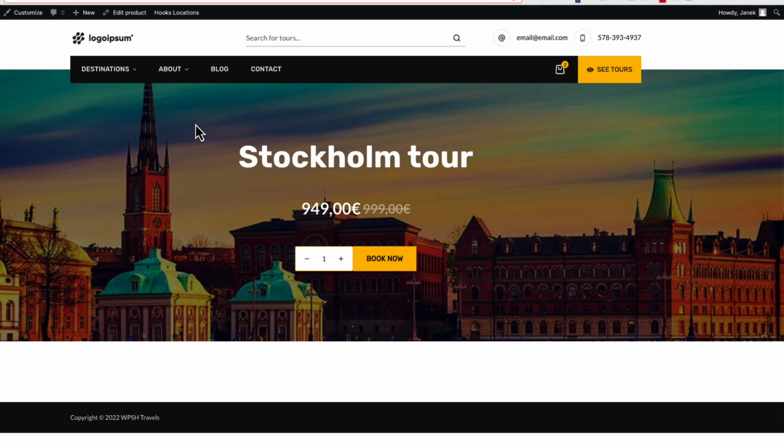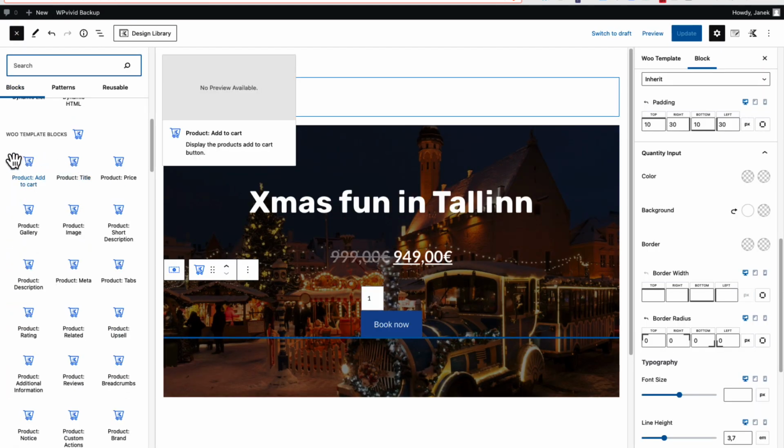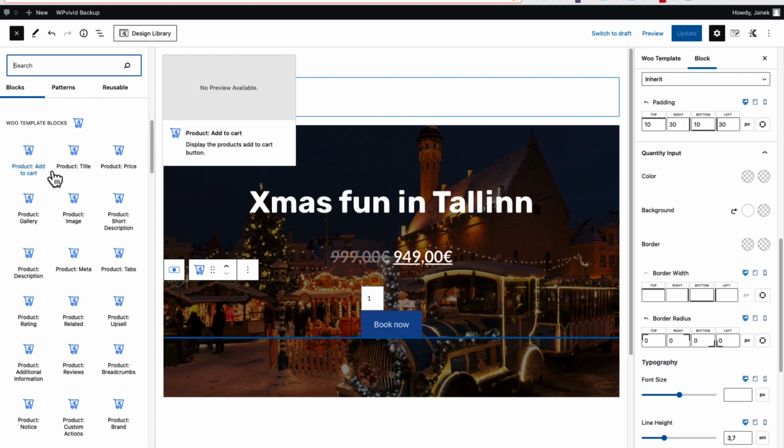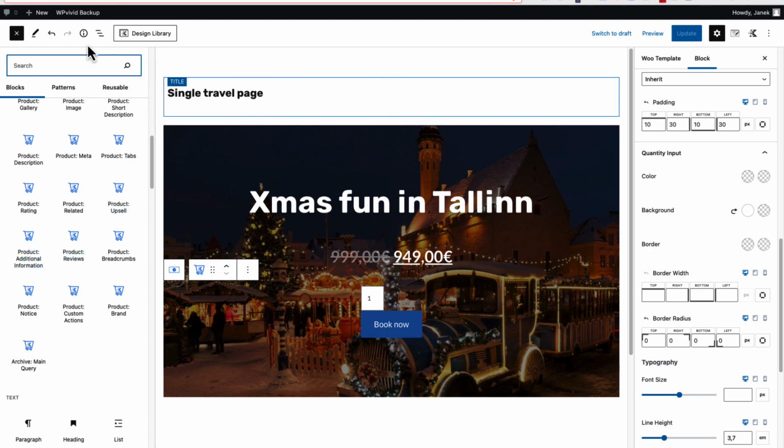And this is a way you're gonna create your own custom template. As you see, there is a Woo templates blocks. Altogether more than 20 blocks here. Add to cart, title, price, short description, tabs, meta, rating, related products, upsell products, additional information, and so on.